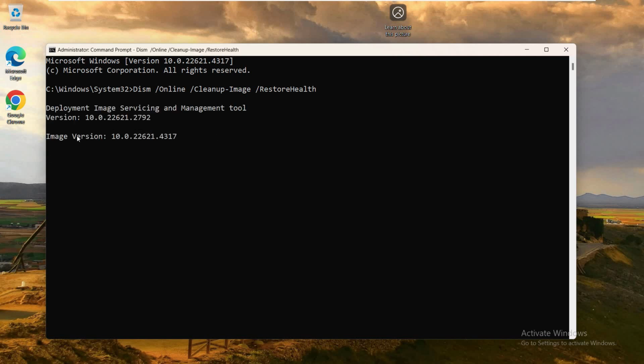And it's going to start the Deployment Image Servicing and Management tool. It's going to take some time to install that. So just sit back and relax while it completes that.